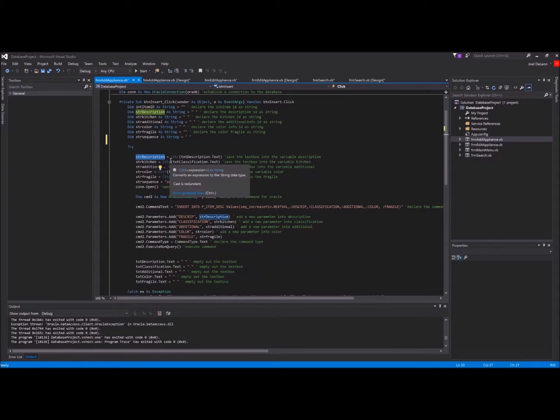As your description, you go CSTR. Description text, it's your kitchen, it's your additional, it's your color, it's your fragile, it's your sequence, and connection.open. We'll go ahead and put our command here for the SMD Oracle command. We have our string here because it's going to be inputted right here. Now here we did insert into, and I did a sequence, so I get the next value, and it inputs it automatically. And then we have our description, classification, additional, color, fragile.